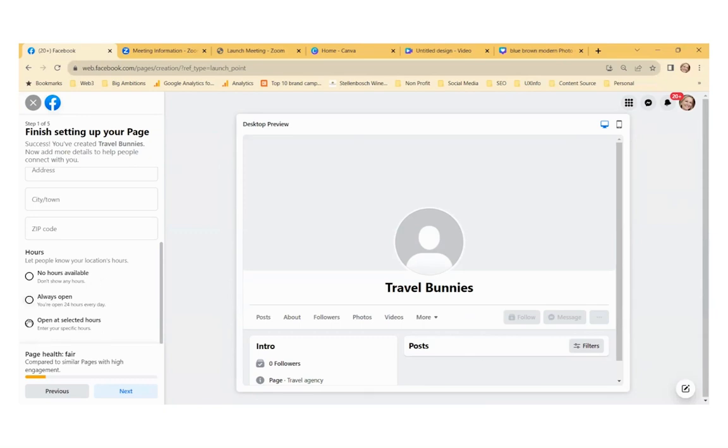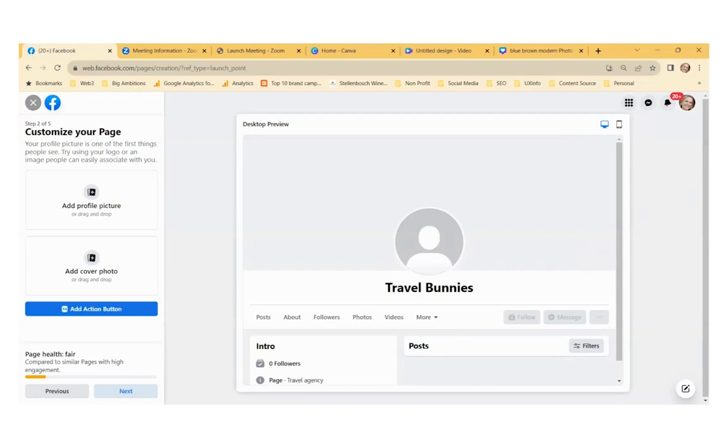Before we continue, you'll see in the bottom left-hand here, there's a little barometer that's measuring the health of your page. So at the moment, because we haven't really completed any of this information, it's saying that our page is fair. The goal is to get this to a stage of green bar and it says that your page is healthy. So now we select next.